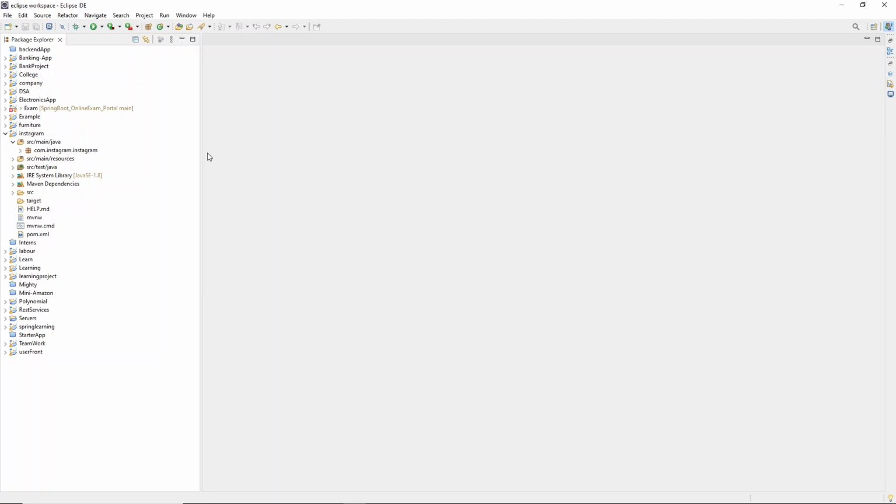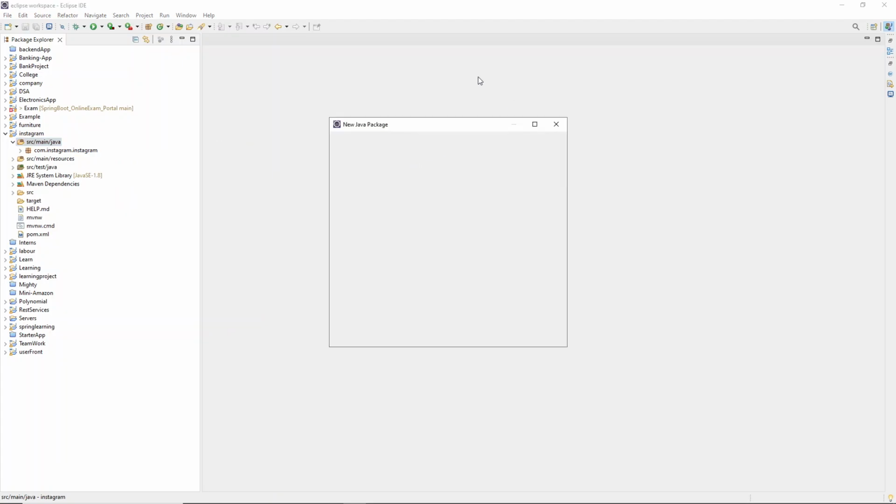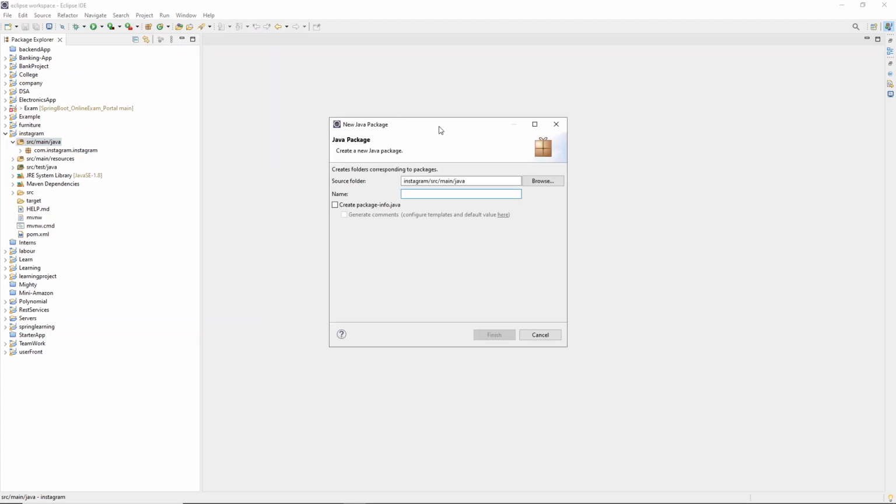Okay, cool. So let's create a package quickly. Click the right button over here and go for new, go for package. The first package I'll create is dbutil. So com dot, you need to follow this method itself. As you can see, your package name is com.instagram.instagram. So I need to give it as Instagram.